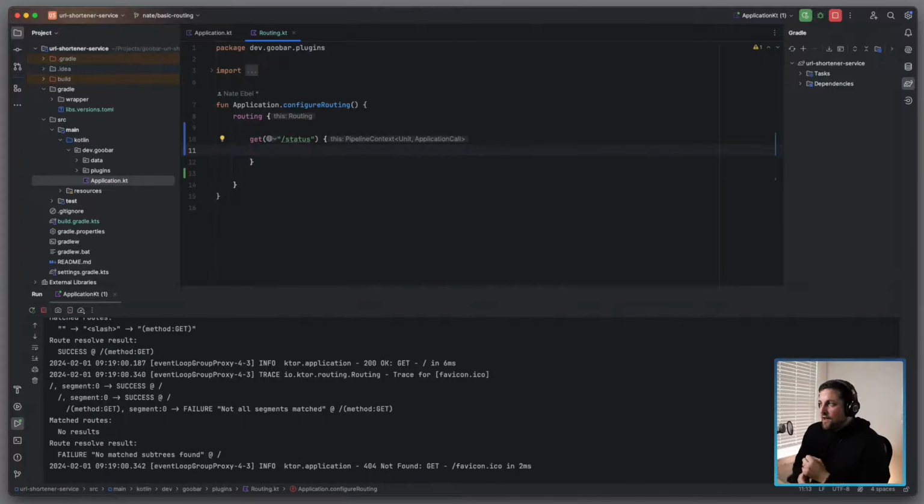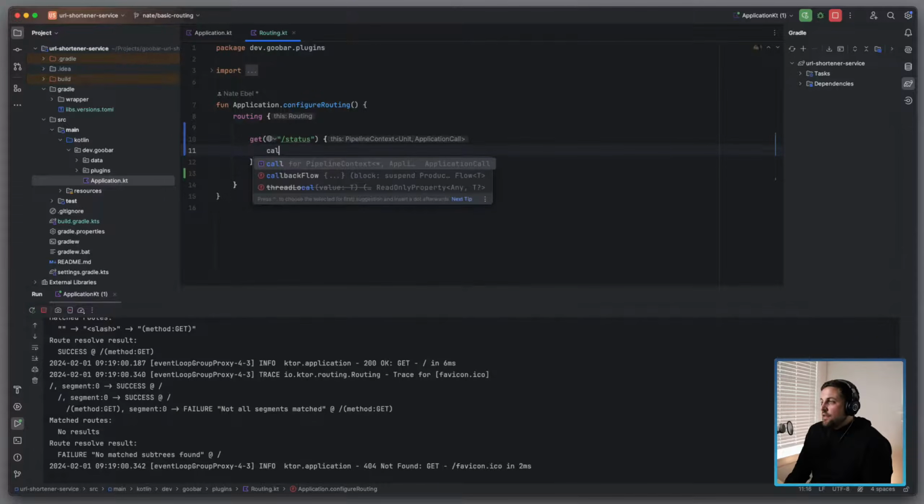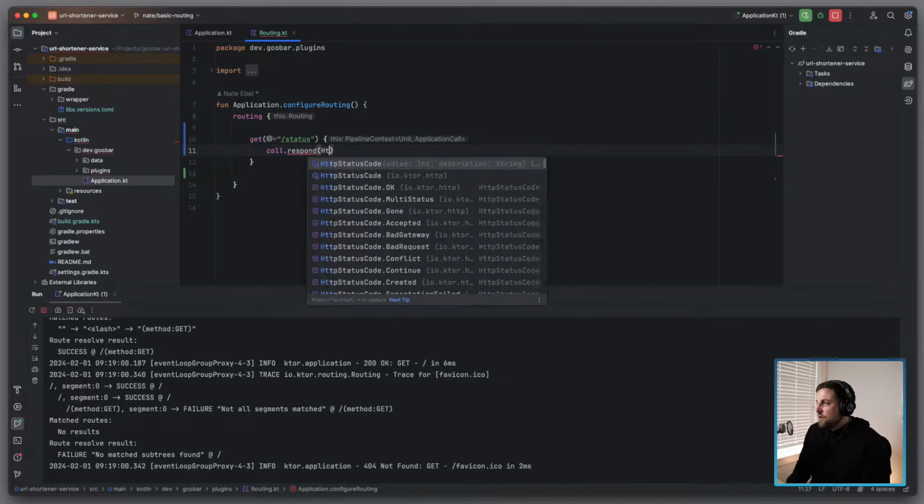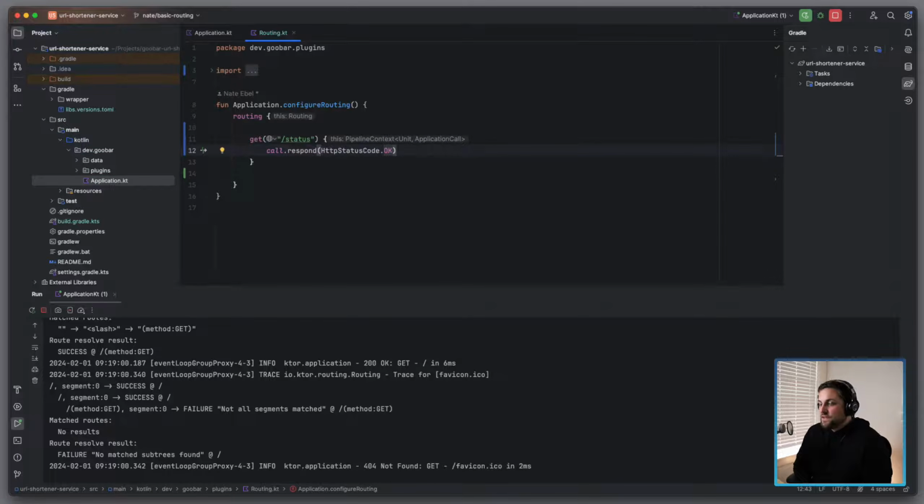Now within this, we have a receiver type that is the pipeline context. This lets us reference the application call, and that is what we can reference when we type call here and do things like respond with different types of data. In our case, we're going to keep this very simple for the moment, and I'm going to respond with an HTTP status code of OK. This is the most basic version of our status endpoint. We call it, and it returns OK if the service is up and running.